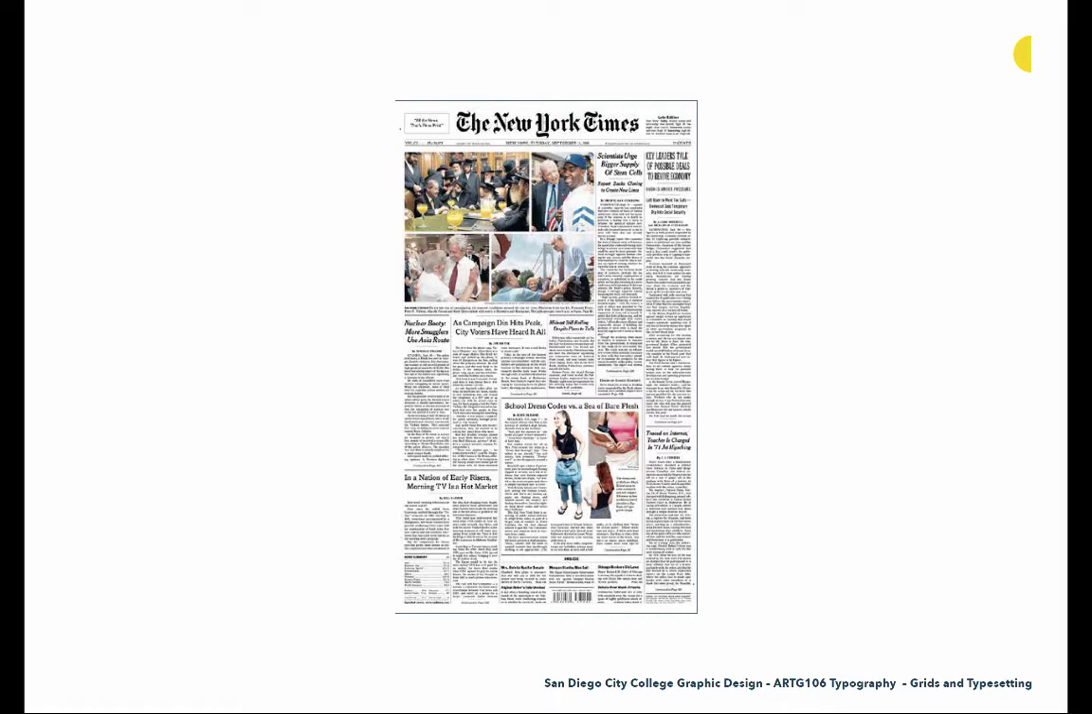So there's a strict grid here, and you can see that on this cover. You can see the column structures that are built, and the way they're using graphic elements and lines to divide these things up, and the way that all of the images also fit within the grid.